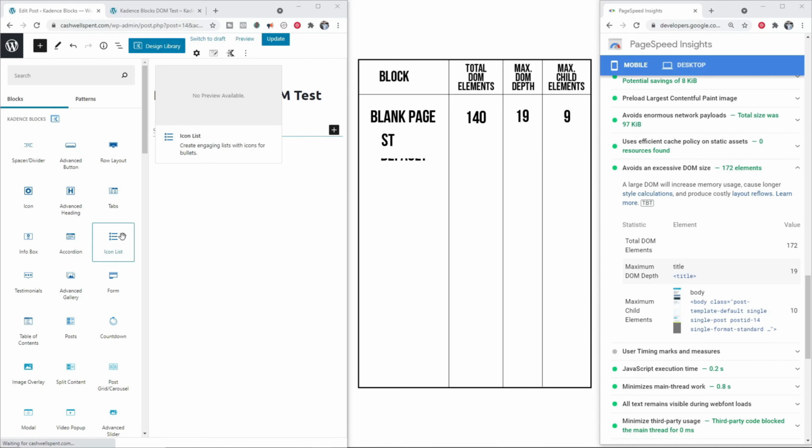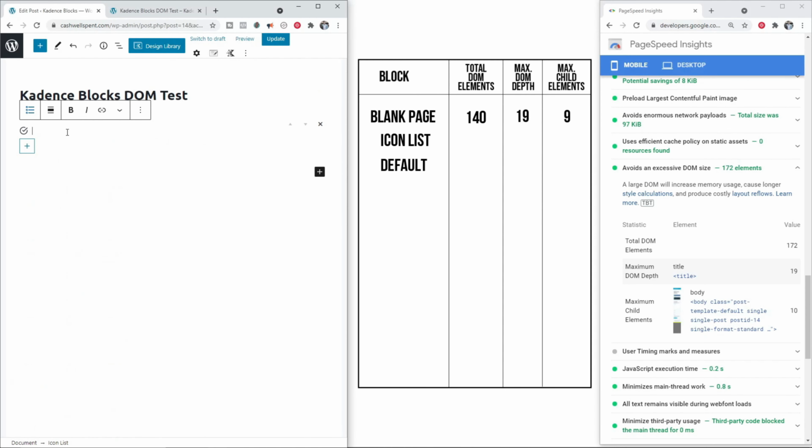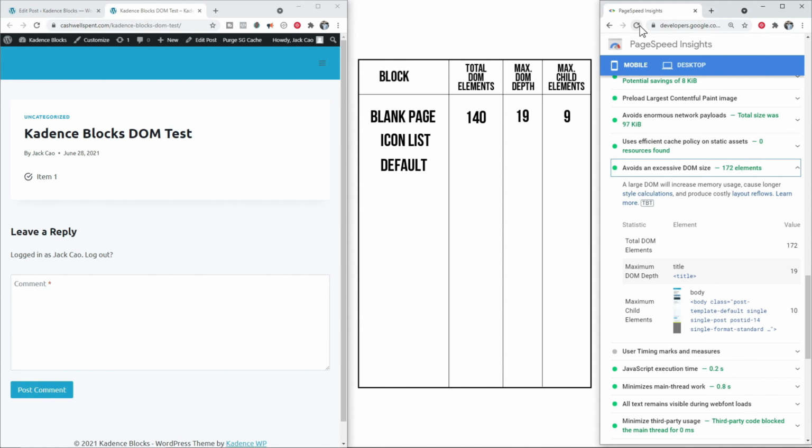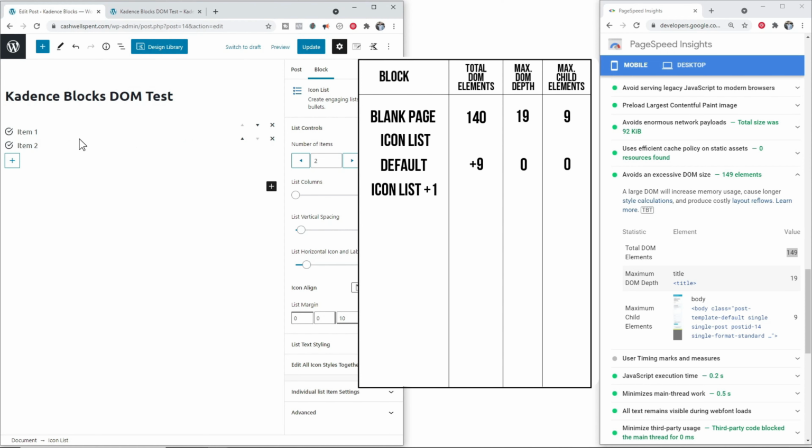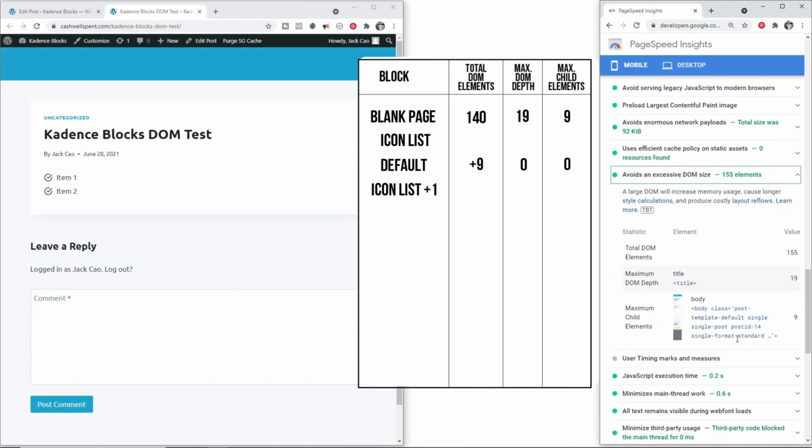So now let's test the icon list. Let's say we only have one item. Let's update this and let's test this. So the icon list adds a total of 9 elements. And what if we add a second item? From 149 DOM elements, we have added 6 elements to it. And I'm pretty sure every additional item you add, the DOM elements will increase by 6.